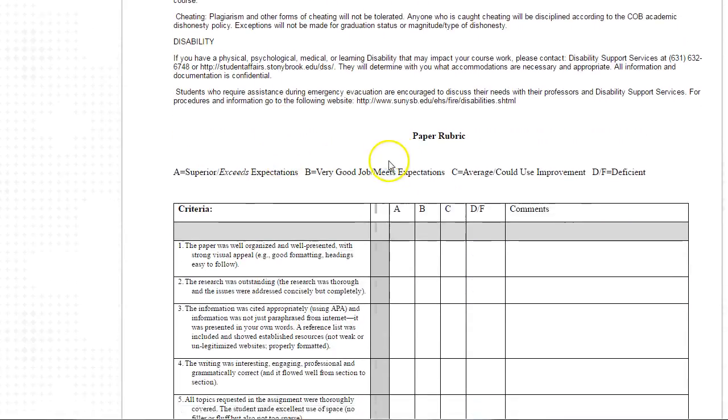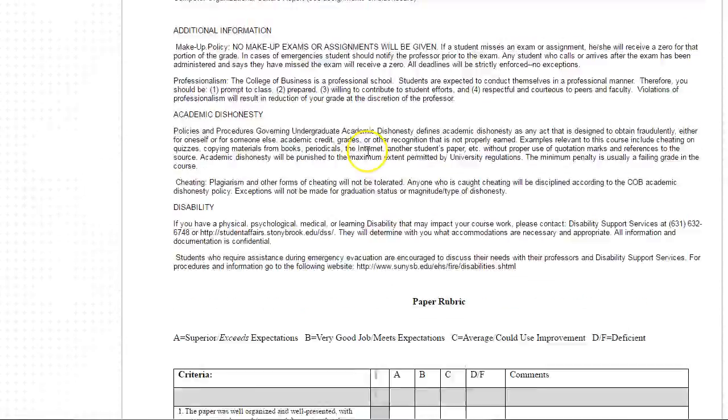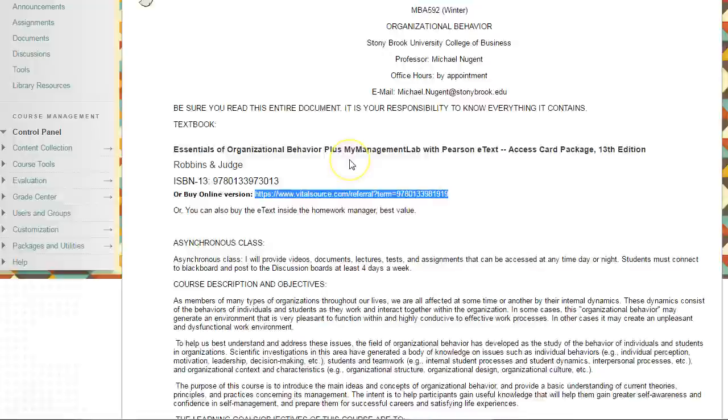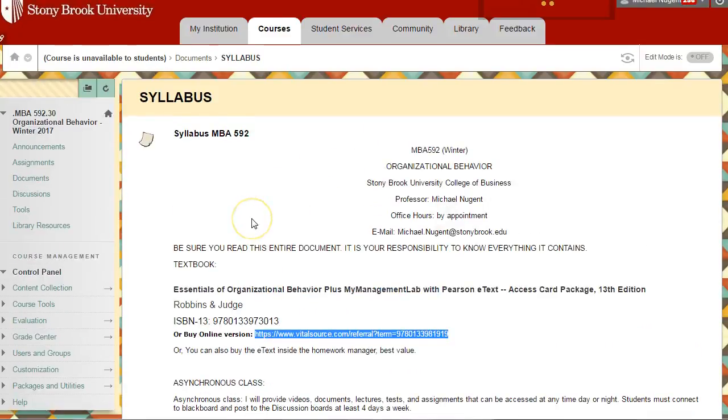And again, I post the paper rubric for the course here. So the syllabus is pretty straightforward, and I highly recommend everyone read over it and get an understanding of what's required for you from this class.